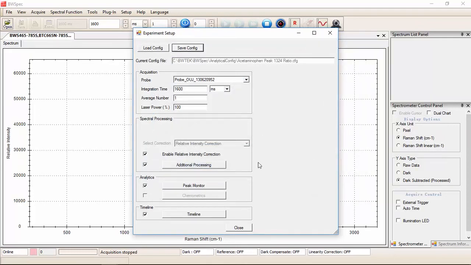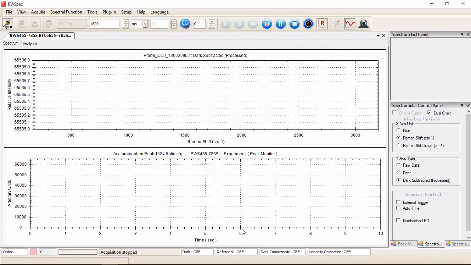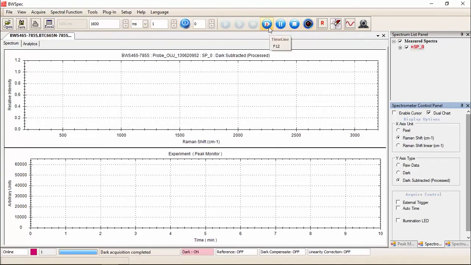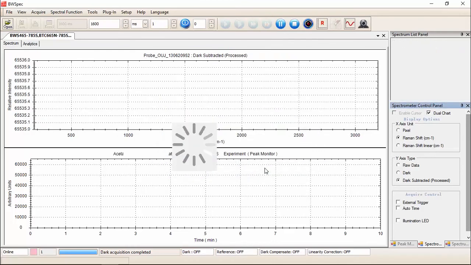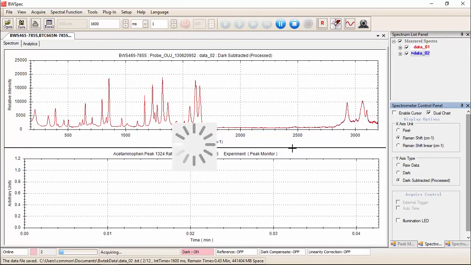The main graph will adjust and display a dual chart for timeline with an Analytics tab. A timeline acquisition button will appear in the toolbar. Collect a dark scan, then click the Timeline Acquisition button to begin collecting data. The top graph will display each spectrum as an overlay. The bottom graph will display the peak monitoring, peak height in this case, as a function of time.